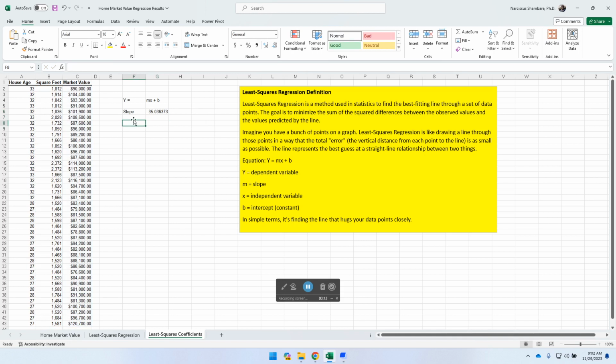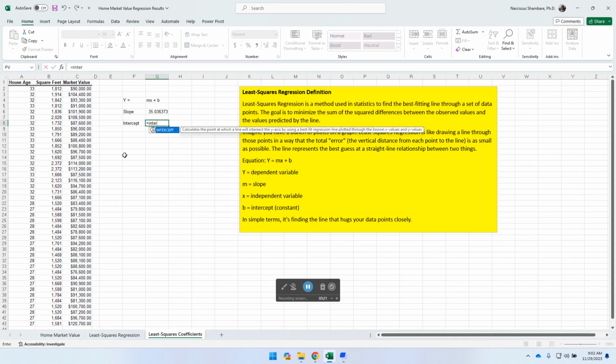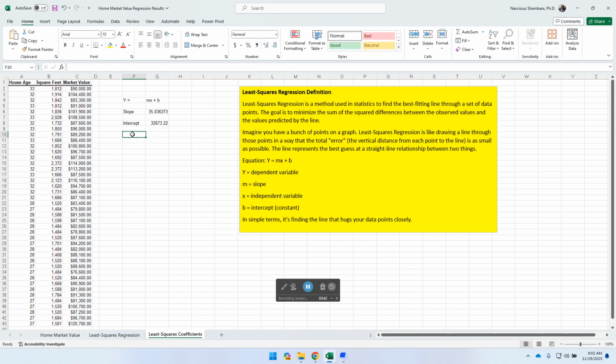What about intercept? Okay, so equal sign intercept calls up, we activate the function, and again it's asking for the dependent variable. We select that range. It's also asking for the independent variable, so we select that, closing parenthesis, and before we know it, we have got our intercept.